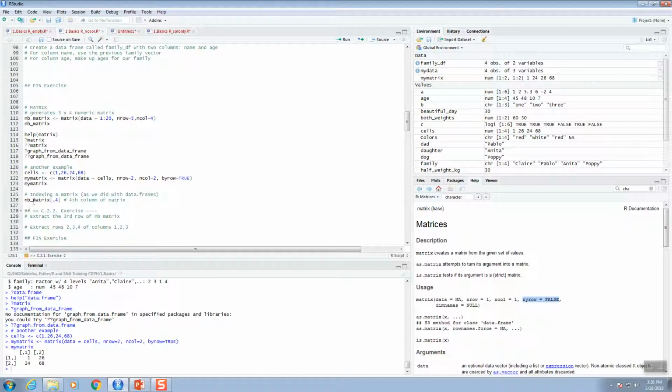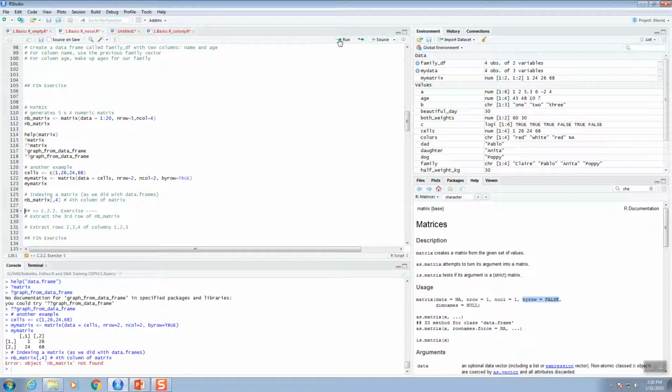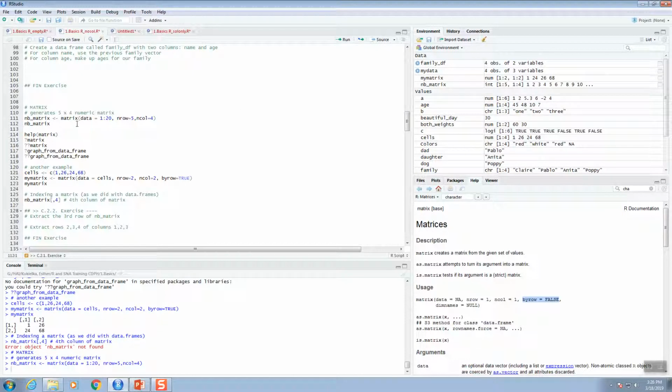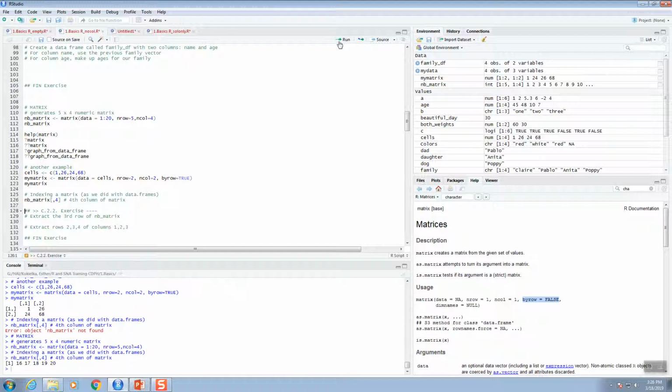If we want to index a matrix, it's very similar, I mean, exactly the same as a data frame. So this one here will give me all the rows and only the 4th column. Wait, I didn't run it. So I get an error there. It's like, oh, it doesn't find it. It's because I never ran it, so it doesn't know what the number matrix is. So now it knows, and it should be able to find it.